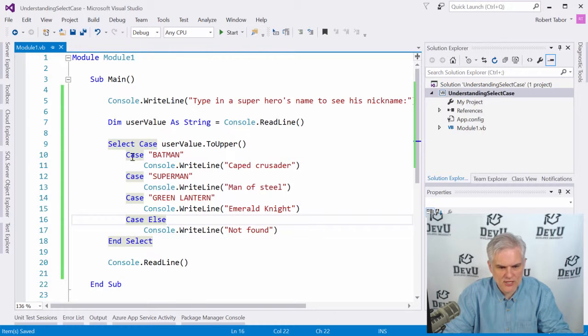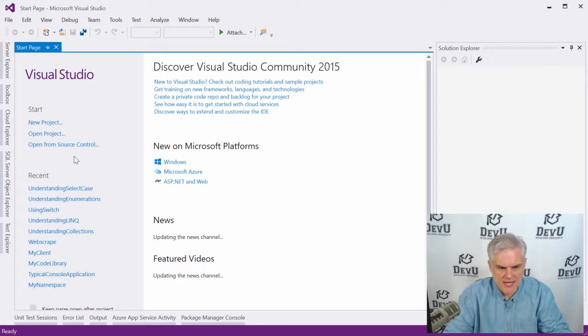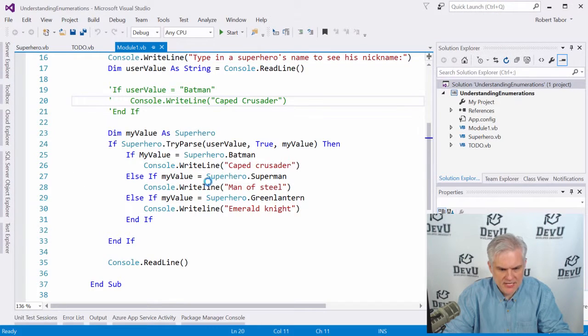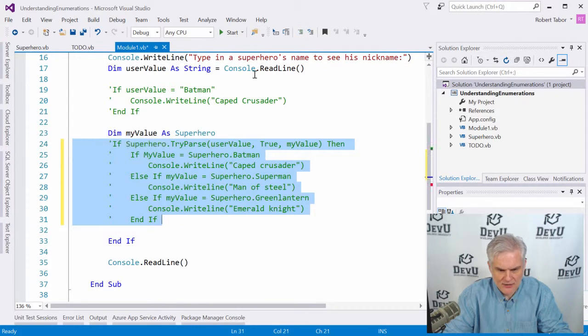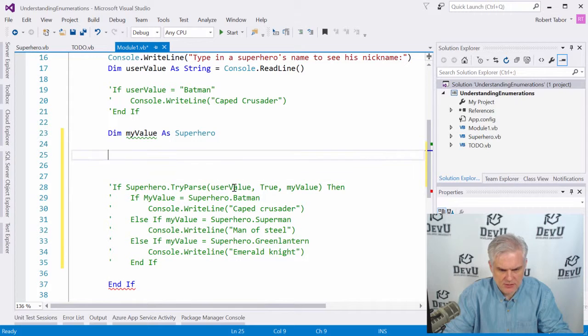Let's combine these two ideas together, the Select Case and our enumerations. So let me close this project down and reopen the previous project that we had, the Understanding Enumerations. And I want to take a different tack than we did here. And I'm going to comment all that out. In fact, I'm just going to push it down here below. Whoops, I'm going to actually use that.